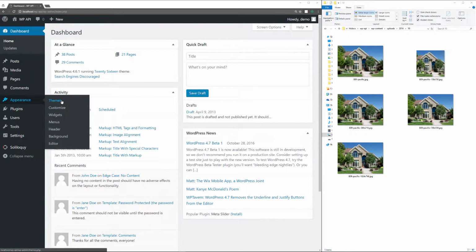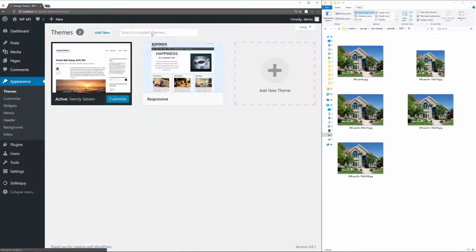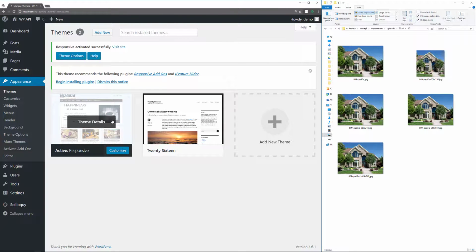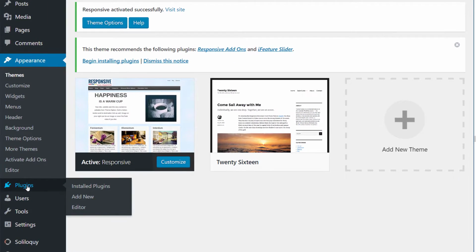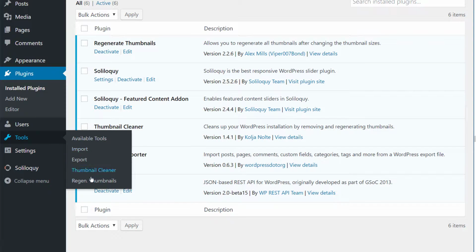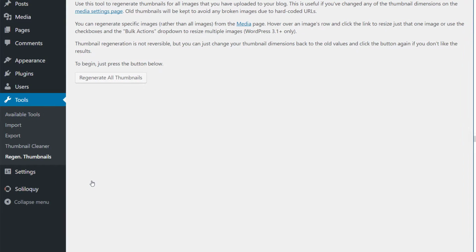Let's say you want to try out a different theme, and I'm going to test it out on this theme over here. I'm going to activate it. And it's always recommended that you regenerate your thumbnails because you want to make sure that the images are displayed properly. So you'll go to tools. You should already have, let me just show you the plugin you should have. It's this one right here, regenerate thumbnails. So you'll go to tools, go to regenerate thumbnails.